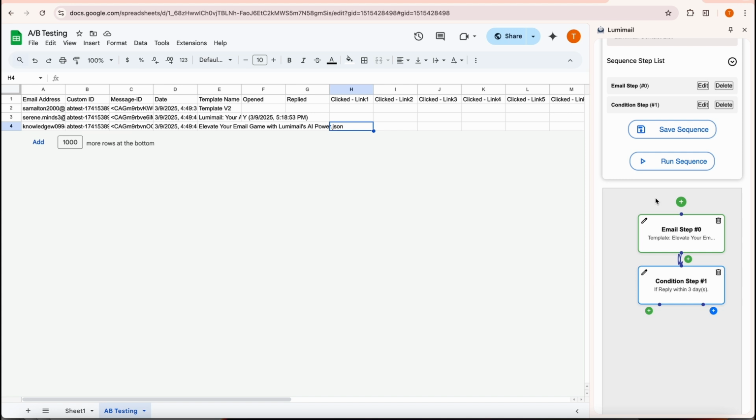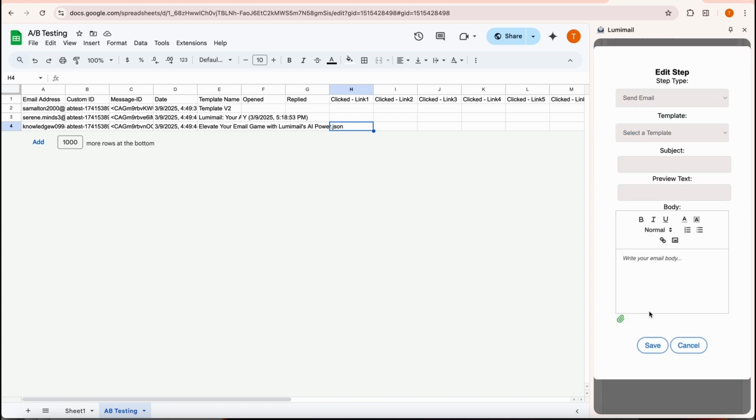This creates 2 branches, one for when the condition is met and one when it isn't. This branching lets you send different follow-up messages based on your contact's interaction. Let's add a reply step to the branch where the condition is met. This means that when a recipient replies to your Step 1 email, the next step will automatically activate for them. To do so, click on the green plus under the condition step.